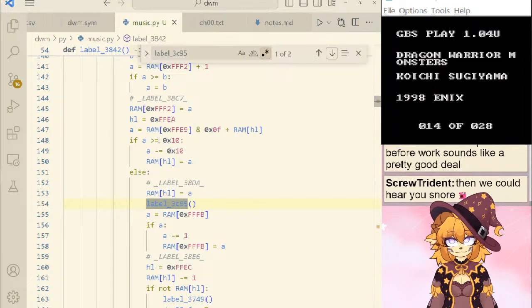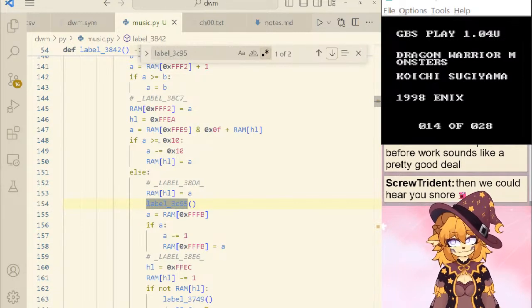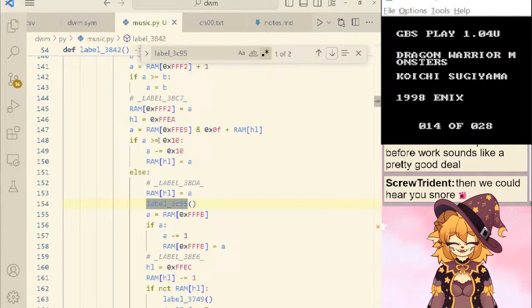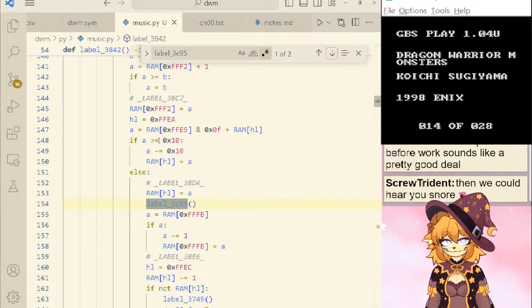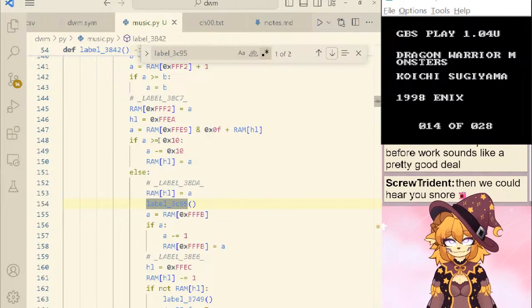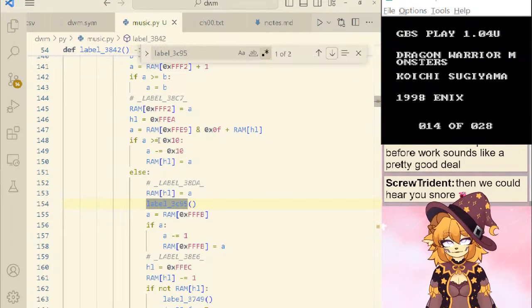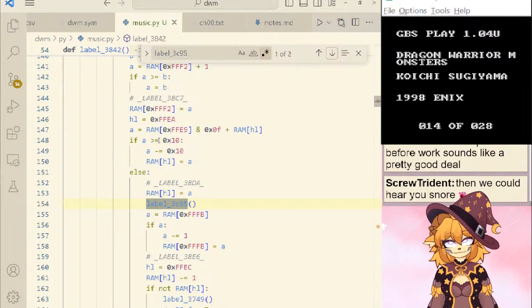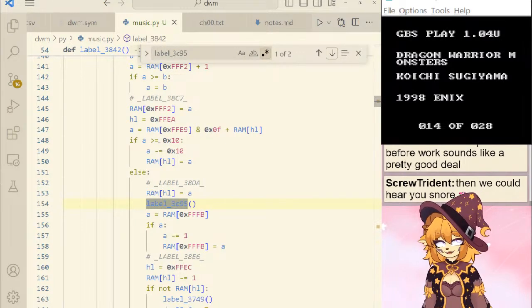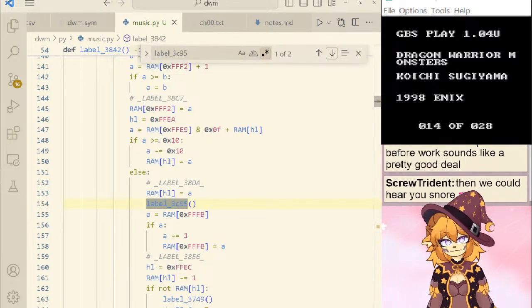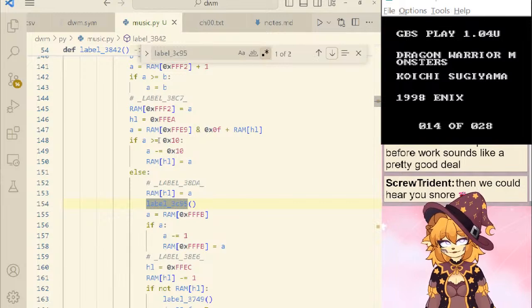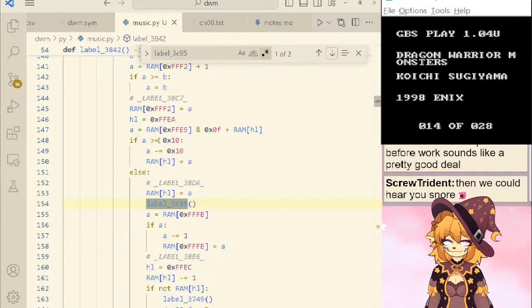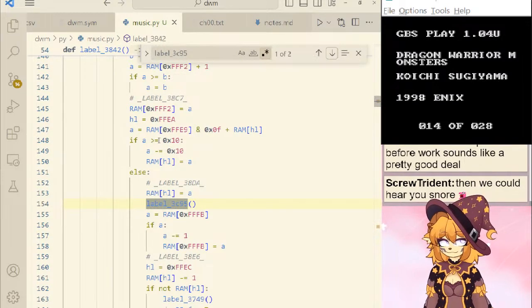Maybe a nap now before work sounds like a pretty good deal. Then we can hear you snore. No. I don't really snore. I don't think I can emulate it. But my nose is always stuffy, so when I sleep, I always end up sleeping with my mouth open. So I breathe with my whole mouth. You know what I mean?